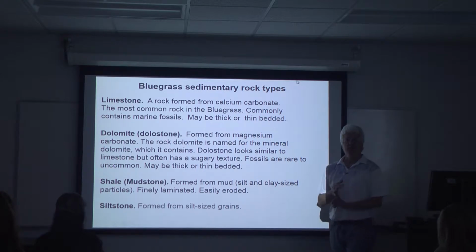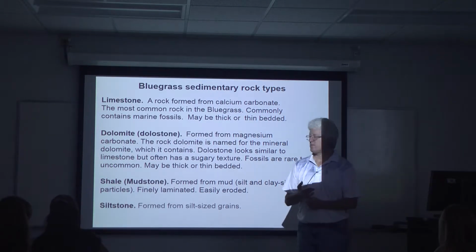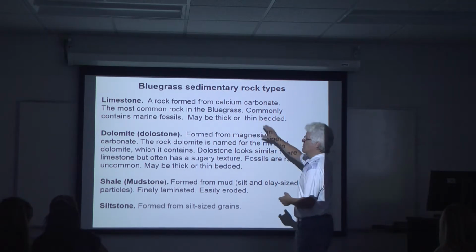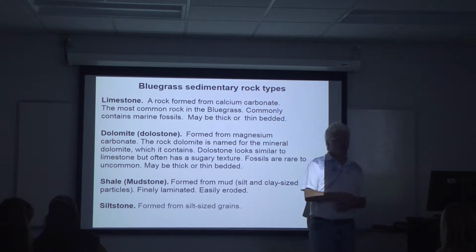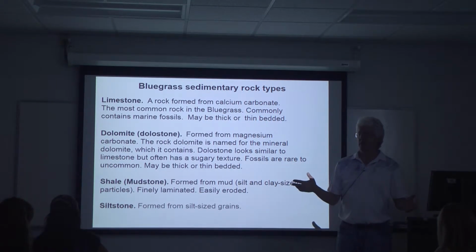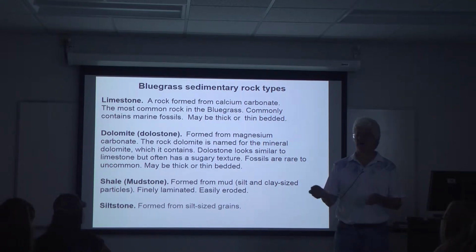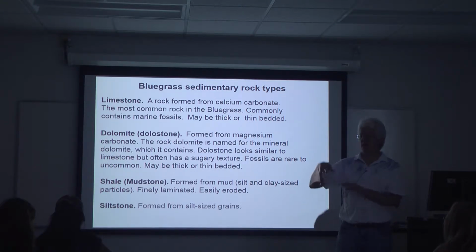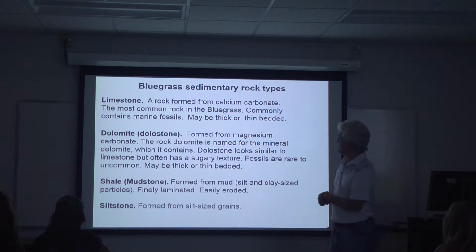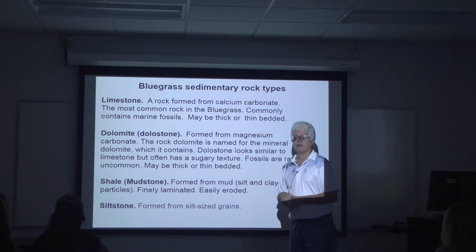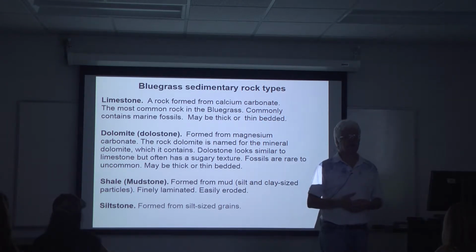Four types of rock you can see in the bluegrass. All right, the most common one is limestone. Almost all the rocks you'd see in Lexington, all the stones on campus that are natural from here, all the walkways and stuff are made out of limestone. It's that gray to gray blue, relatively solid rock. It can be thin bedded or thick bedded. It's made out of calcium carbonate, which is calcium and oxygen and carbon.